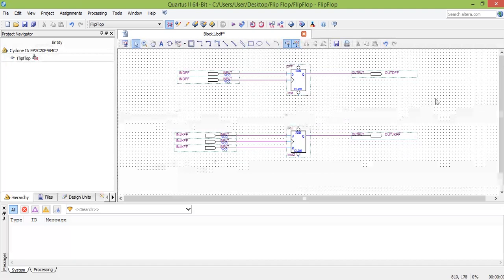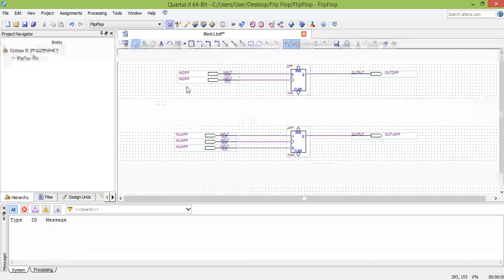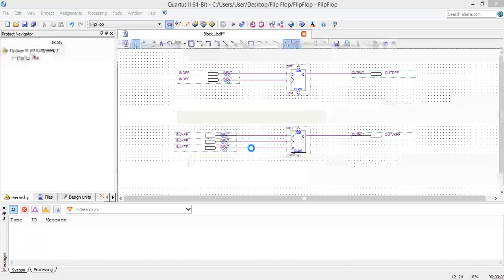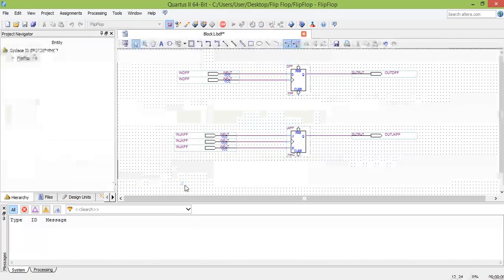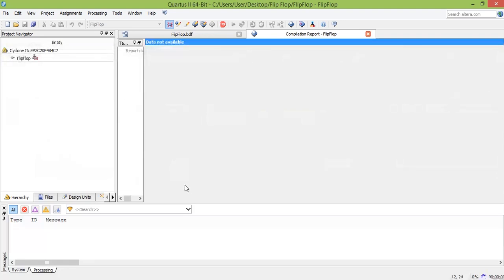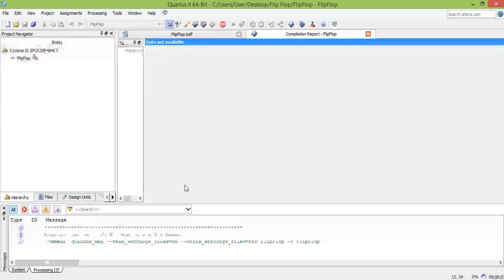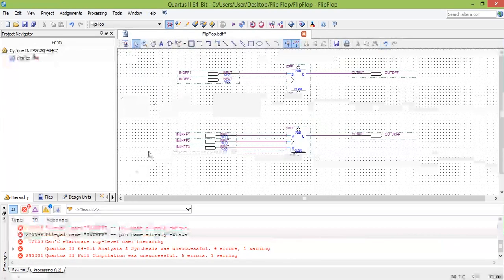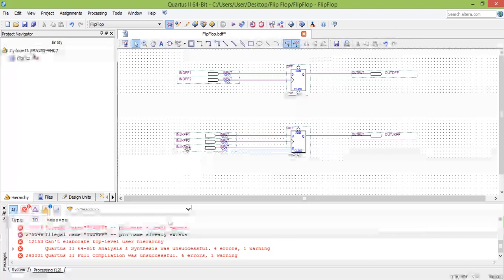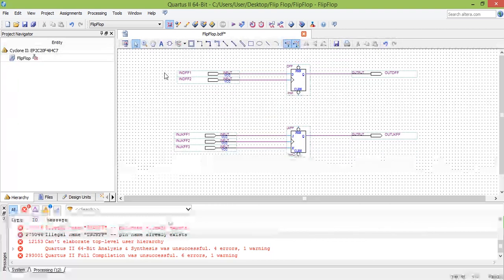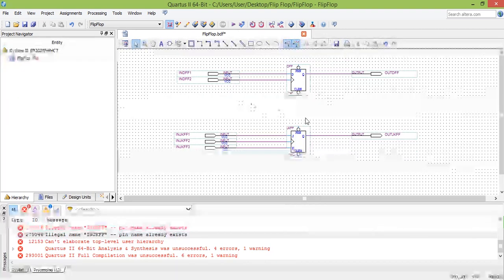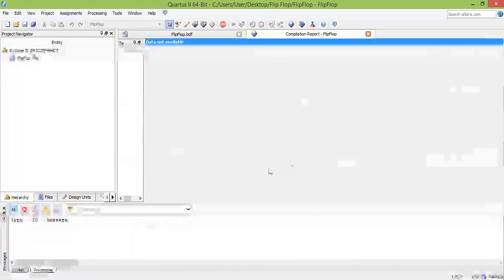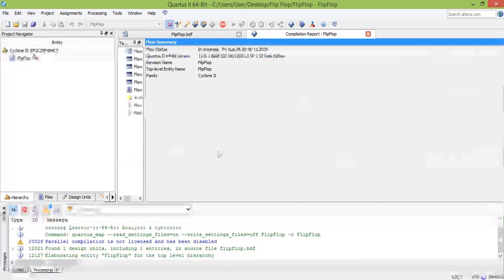How to do it? First we choose Processing, and then we choose Start Compilation, and we choose Yes, save, and then the process will go through. So we should wait until it finishes. Oh, we cannot use the same name for an input and an output, so I just repair it so we can start compilation again, and we will wait until the compilation is successful.